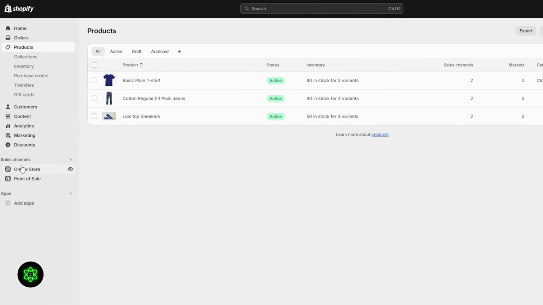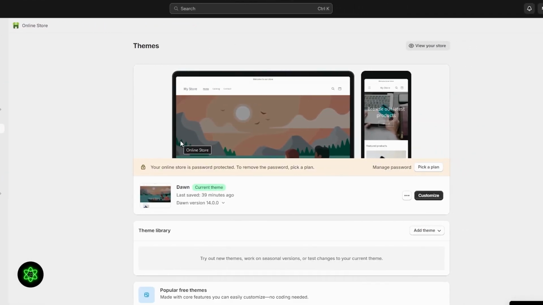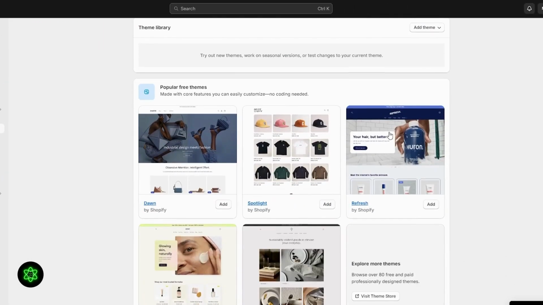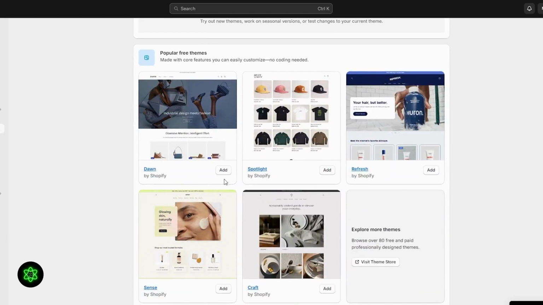So to do that, we just simply go in underneath sales channels and click on online store. And over here, we'll click on theme. It'll open up right here, as you can see right here. And what we want to do is we want to edit it out. For the default theme, it's going to be set to dawn. You can go ahead and change it to any theme you want. All you have to do is just simply click on the add button right here.